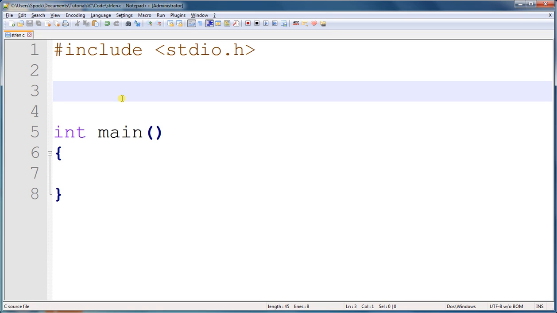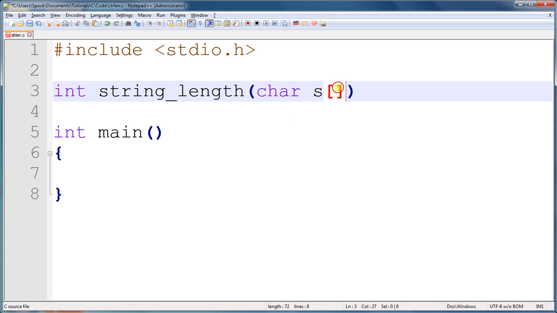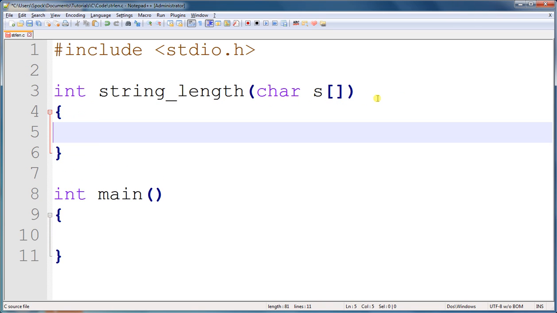And the first thing we need to give it is the type of data it's going to return. In this case, for the length of a string, it's going to be an integer. A string can't have like 1.5 characters. It's always an integer. And then the name. And it's going to have to accept a string. And a string, as you know, is just an array of characters. So it's going to accept an array of characters, and we'll call this s. And we have the empty brackets to let it know that it can accept a string of any number of characters. Alrighty, so now our function is set up.